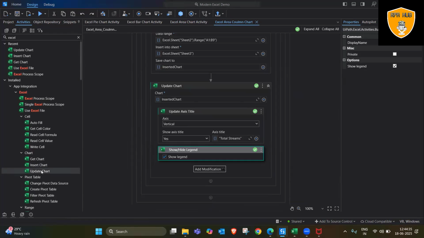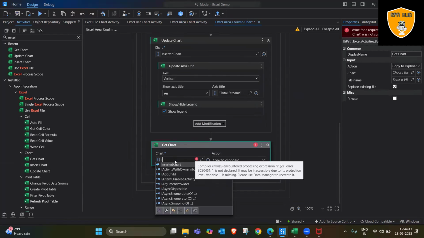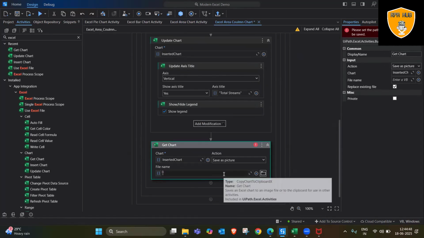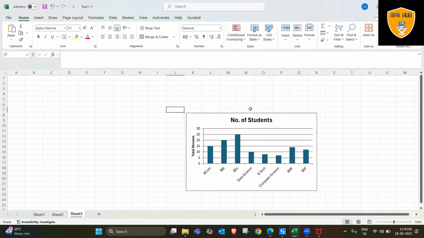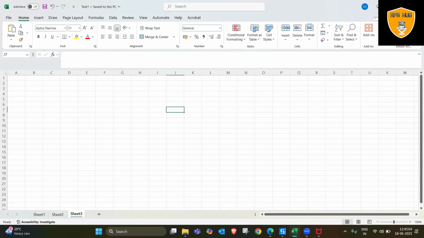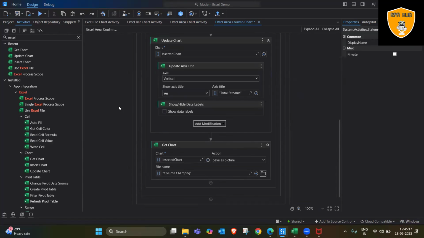We can save this as a picture and you can post it at any point of time and share it with your team members. So that's how we can create charts with the help of data using Excel data as well as UiPath applications. This is a very quick process which we can achieve for our bigger projects.